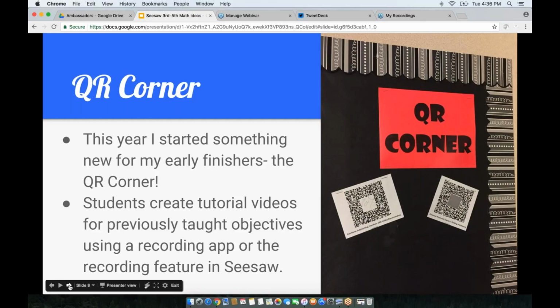So they basically create these tutorial videos for anything that we've already gone over in class. So they can use a recording app, or they can just record straight in Seesaw and just make a little video to explain anything, whether it's adding fractions or decimals or multiplying, whatever they want to talk about. They can make a little video, and then I print their QR codes from Seesaw. And then I put them up on this bulletin board in my classroom, so that way other students could scan the code and watch the videos if they want to review something and hear it from a friend instead of just hearing it from me for the 100th time.